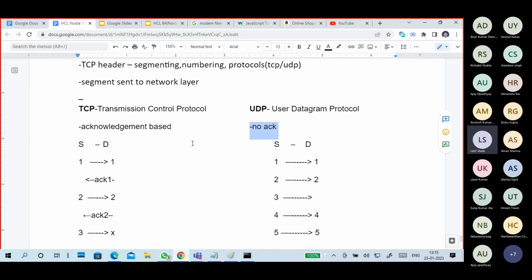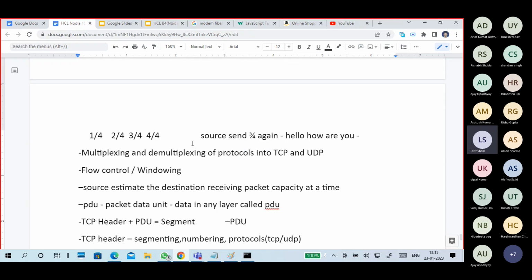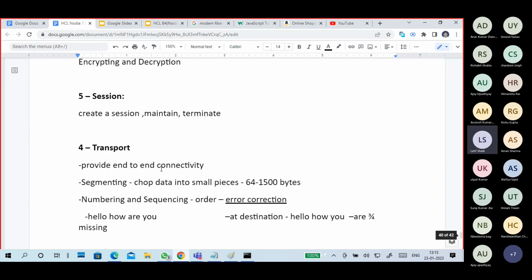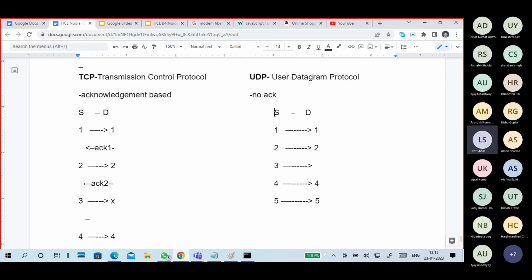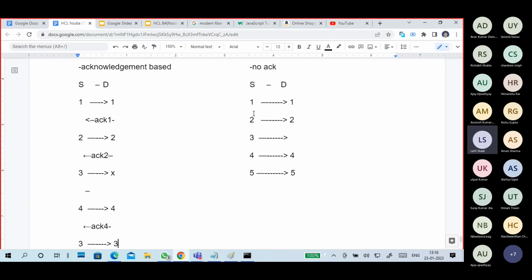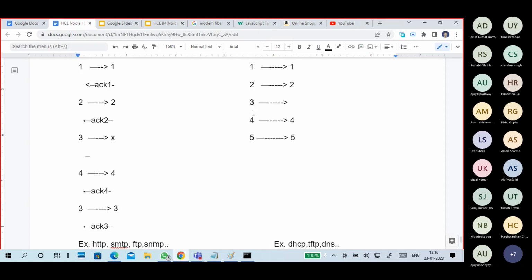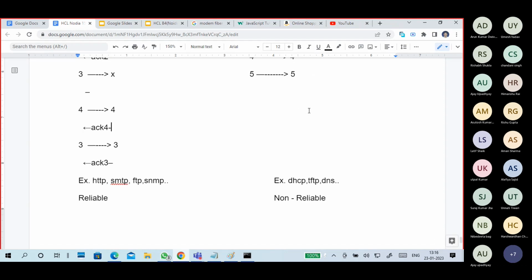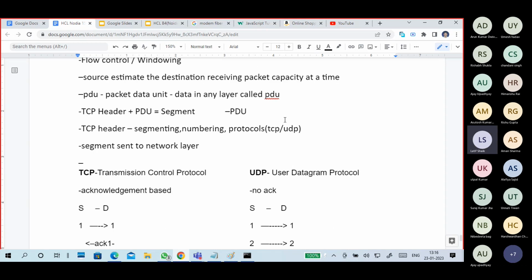Exactly what is TCP, UDP? Because of this one, again I told about the protocols, guys. These protocols define what type of communication it is, and there are TCP type protocols and UDP type protocols. For example, you take HTTP, it is a TCP type protocol. You take TFTP, it is a UDP type protocol.